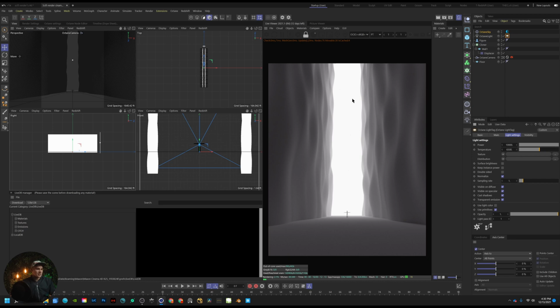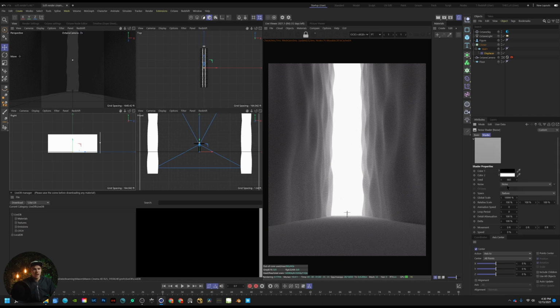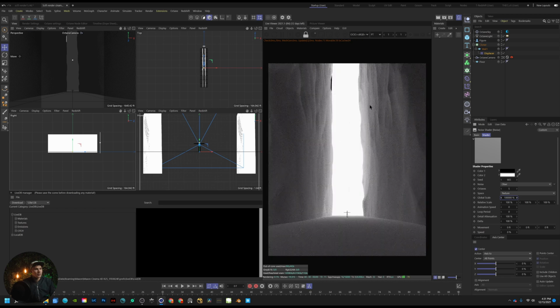Already this is really interesting and abstract. We could go to our displacer and we could play around with the noise. So we could do an uber noise, which is always fun. Let's see what that looks like. That looks interesting. Maybe if we scaled it up, it would look a little bit better. I like that too, actually, but I did like this look as well.